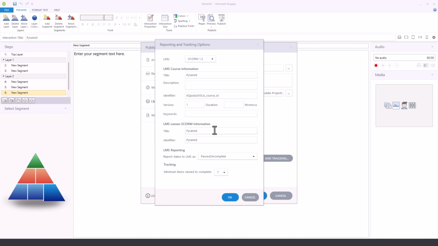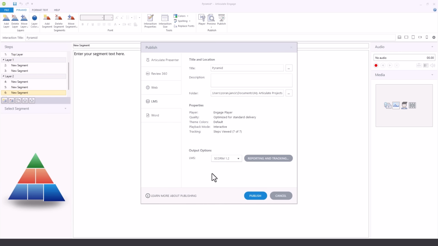We can also define other information about the lesson, like title, some specific ID, etc. So when we publish this interaction in one of these e-learning standards, we will get specific files in the format of that standard that we can upload to any standard-compliant LMS system, such as Moodle or any other system that conforms to the standards.